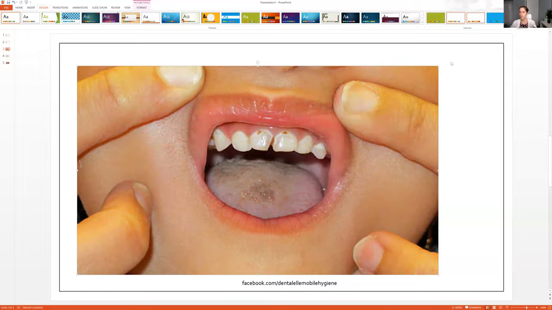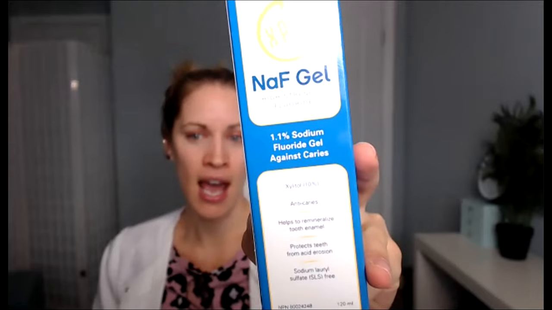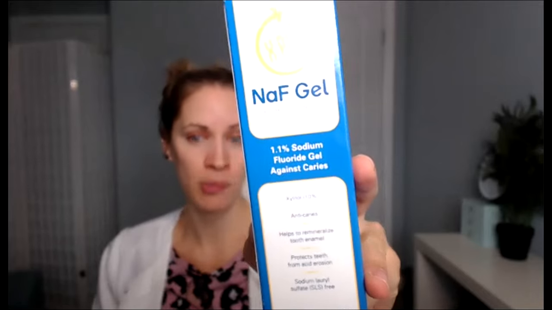So let me just stop sharing my screen and show you guys this. So I don't work for this company. I'm not getting paid to talk about this. This is what I use for my patients. Sorry, it's really sunny. I don't know if that's going to focus. A high strength fluoride toothpaste with xylitol and fluoride in it.